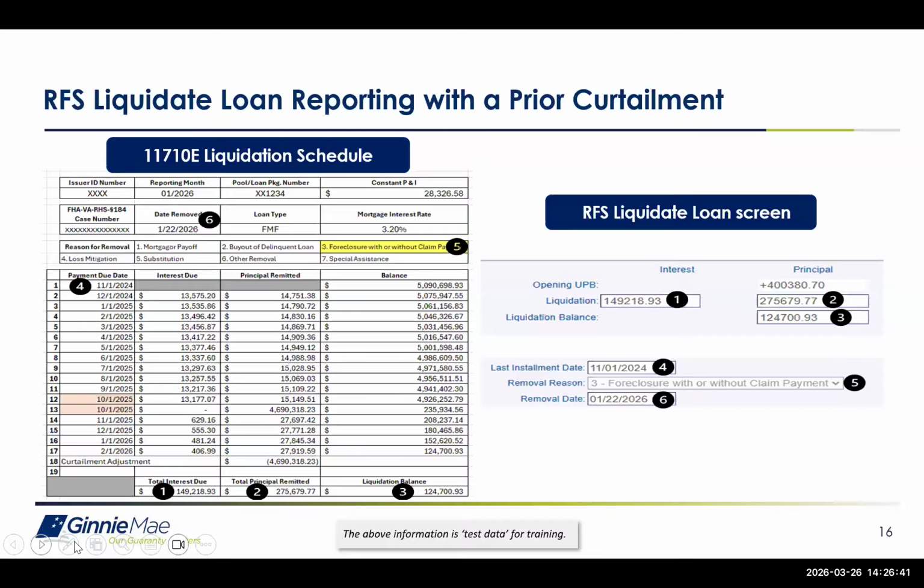Give me a thumbs up if completing the 11710E makes RFS liquidation reporting easier.